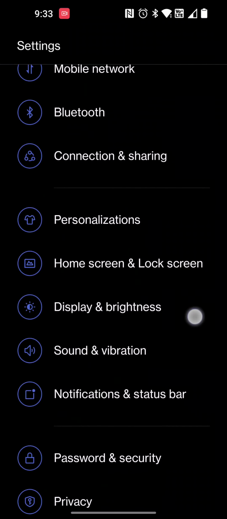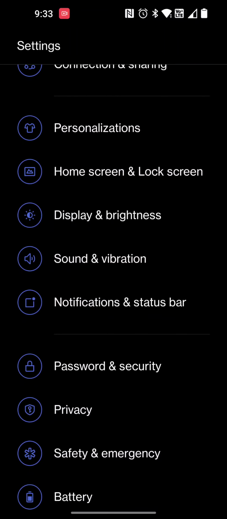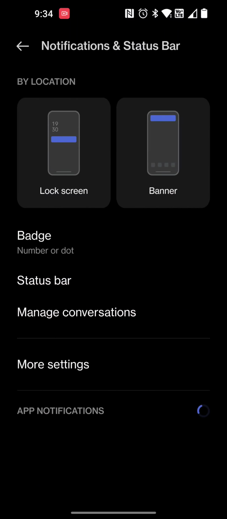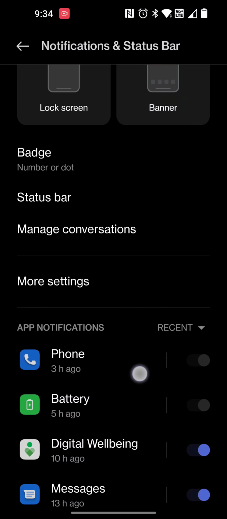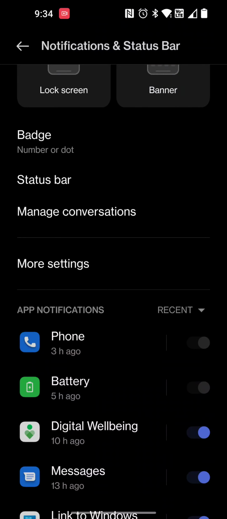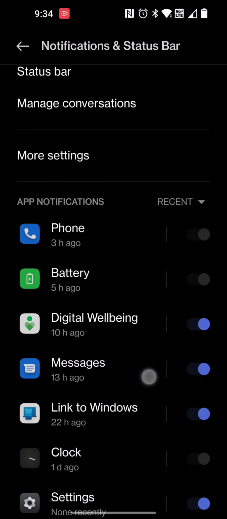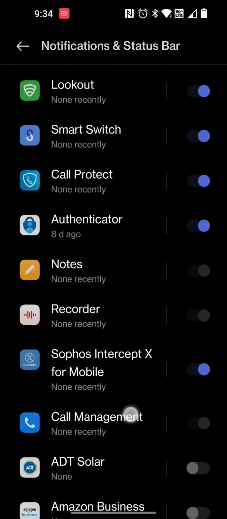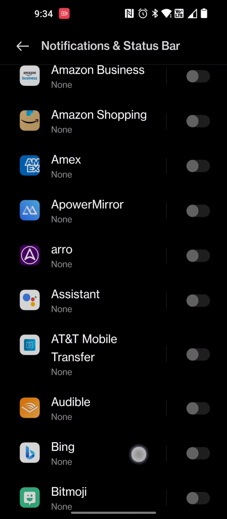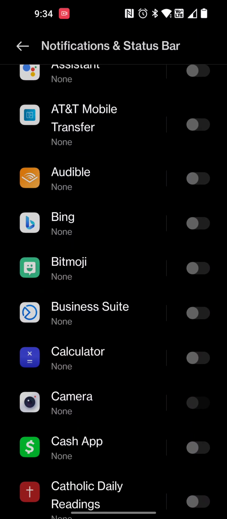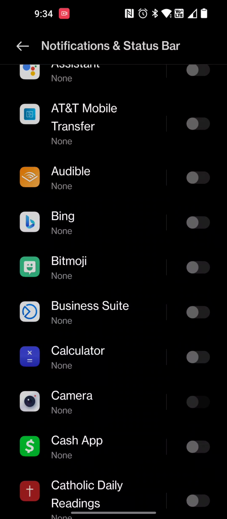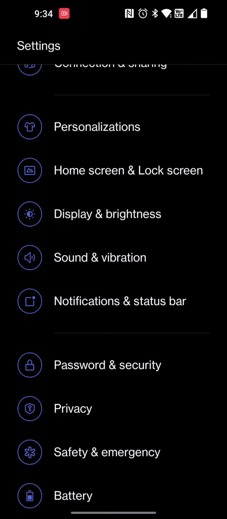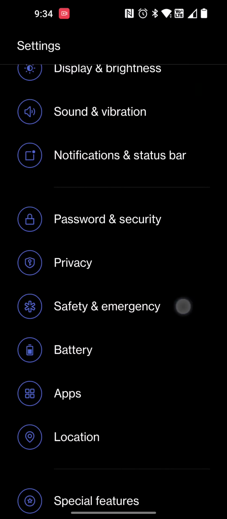Then we'll continue to scroll down, and we will go to notification and status bar. Here, under more settings, you'll see all the apps that are currently set to notify you, which of course, again, draws down on the battery. So I would ask people to go through this list and only turn on the apps that you really want to receive notifications from. If you don't want to receive any notifications from those apps, turn them off. That helps with the battery. Okay, and then we'll continue to go down here.